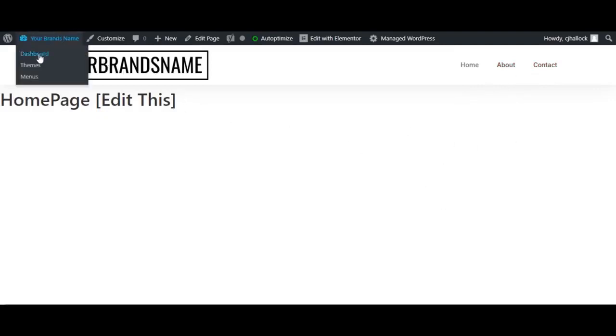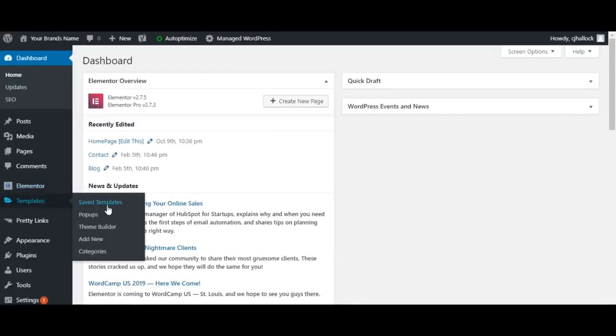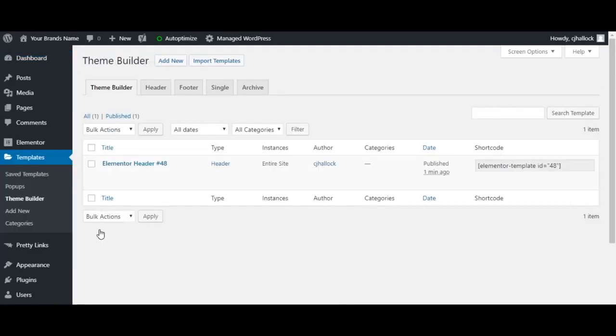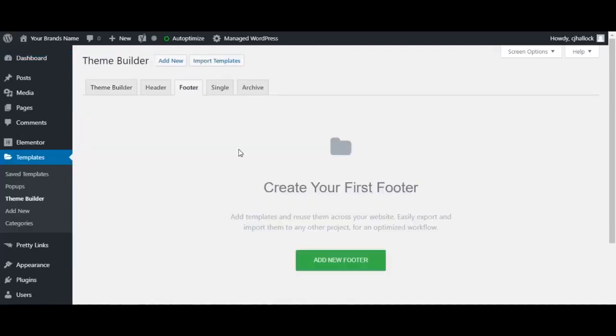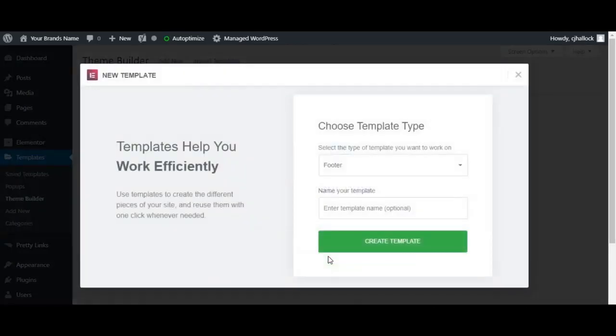Now if you go back into your dashboard, come back into templates and the theme builder, we'll move forward with our footer. So we're going to go up to footer, click on footer, and then we're going to click on add new footer. Once again, I'm not going to worry about the template name. We'll go ahead and just click on create template.